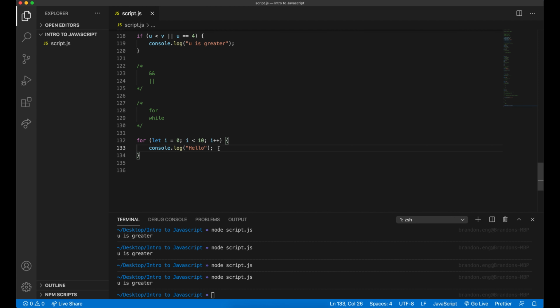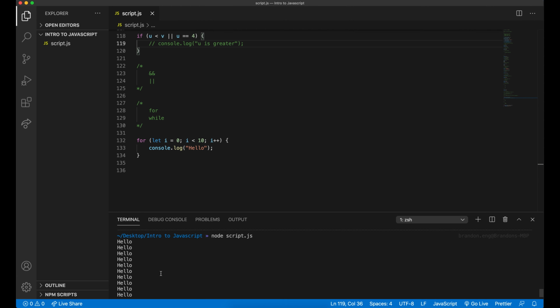So for example, if we wanted to print hello 10 times, this is the code that would do it. If we go ahead and run our code, we can see it prints hello 10 times, and the reason for that is because when i is 0, all the way up until when i is 9, we print the value of hello. As soon as the value of i is 10, it breaks out of the for loop and does not run the code that's inside.